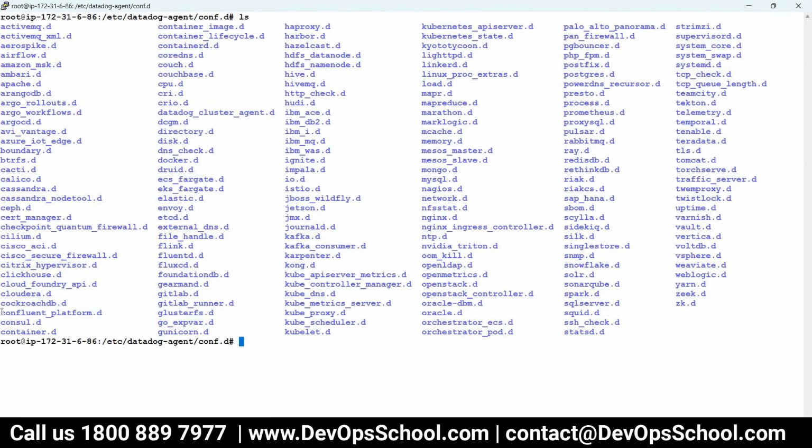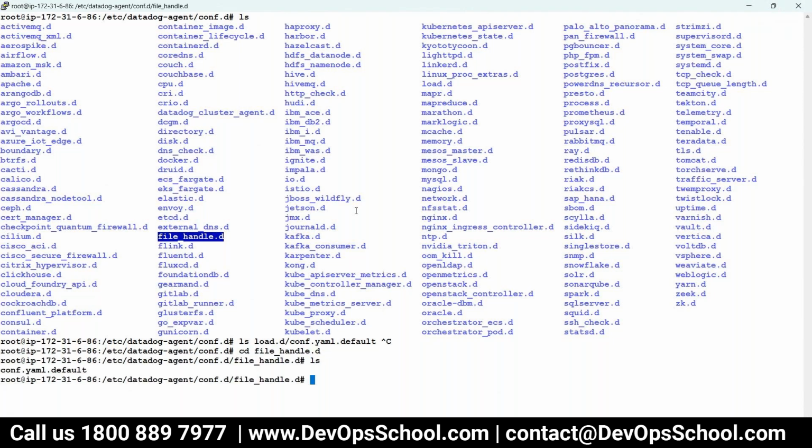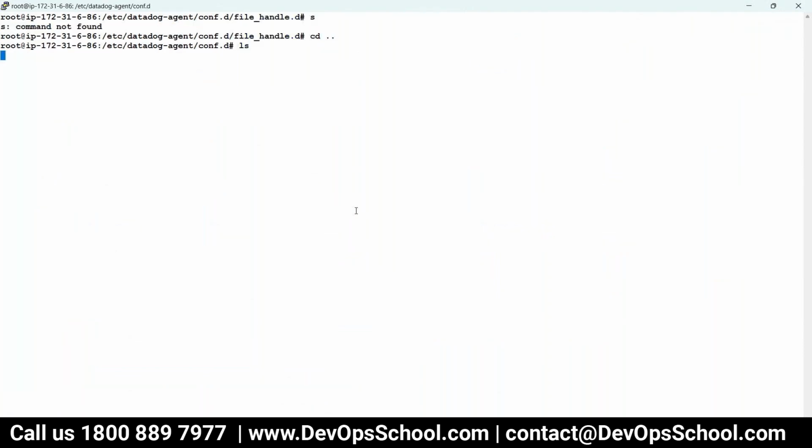So do you have any logs? Let me see. No. I can create a new one. That's not a problem. So I'm just checking if file handle.d is there. Let me check what exactly is in that. conf.example, nothing is there. Simply. So let's modify this file only.